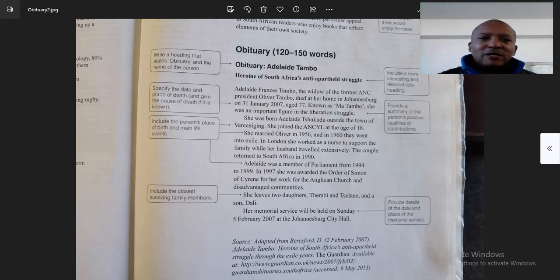Here we go. So it says the following: write a heading, obituary of whoever it is, Adelaide Tambo. Write a heading that states obituary and the name of the person. Can you see there's a colon and the name of the person? Then you can include a more interesting and detailed subheading. You can just put, she's the heroine of South Africa's anti-apartheid struggle.